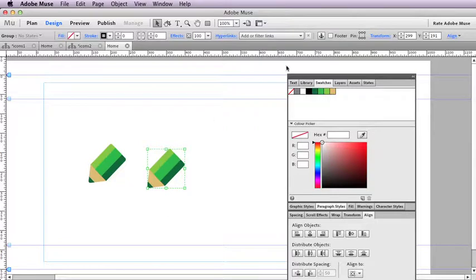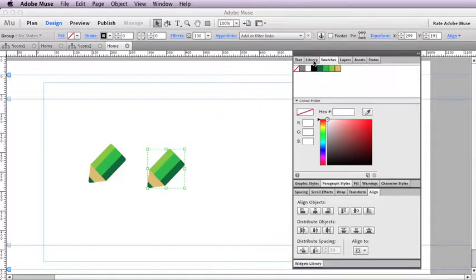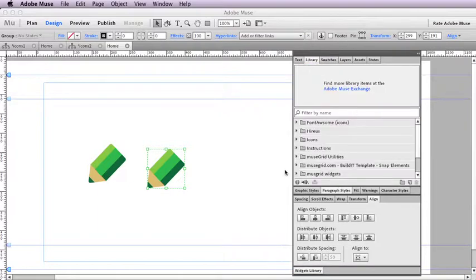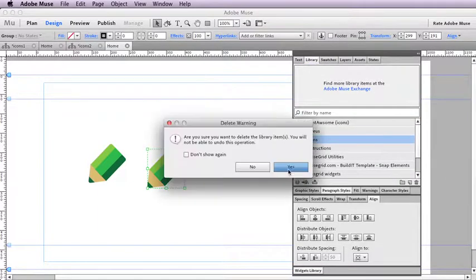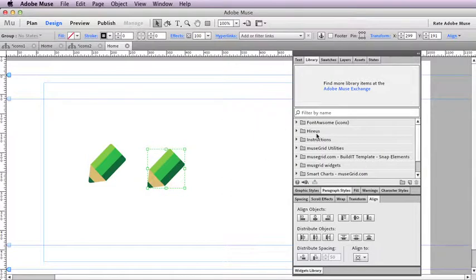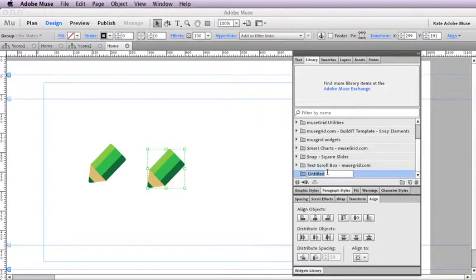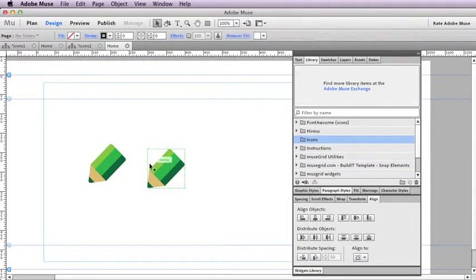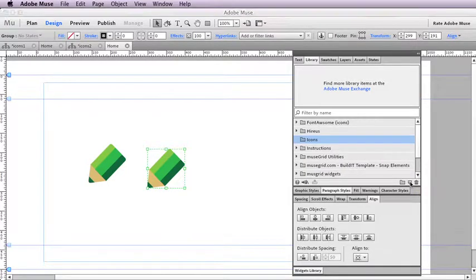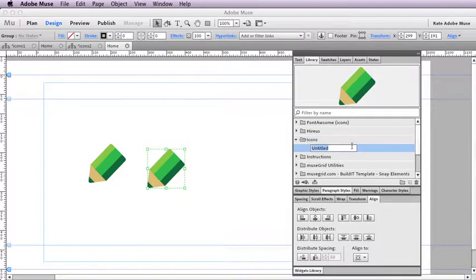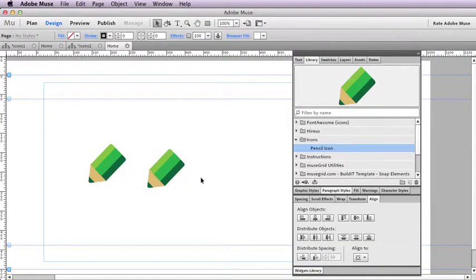And we can copy and paste that, or even better, let's add it to our new library so that we can reuse it. Now I've already added this, so I'm actually going to delete this and start again. So how do I add it to the library? Well, first of all, I need a library folder, so I'm going to create a new library folder and call it icons. And then I'm going to select that icon, and I'm going to click the add selected item. So that's now added, and I'm going to call that pencil icon, and you can see that it's created a little grab there of the image, so we can see exactly what it is.